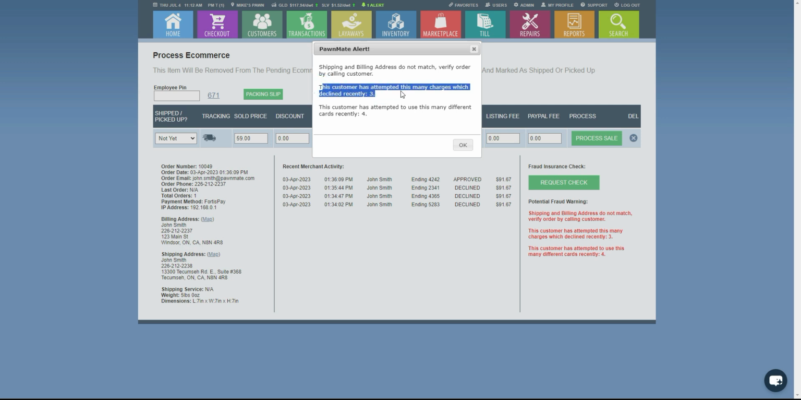This customer has attempted this many charges, which declined recently, 3. And the third one is this customer has attempted to use this many different credit cards recently, 4. So this is more of a fraud alert notification system for you. So if you get any of these alerts here, you're questioning, what's going on.